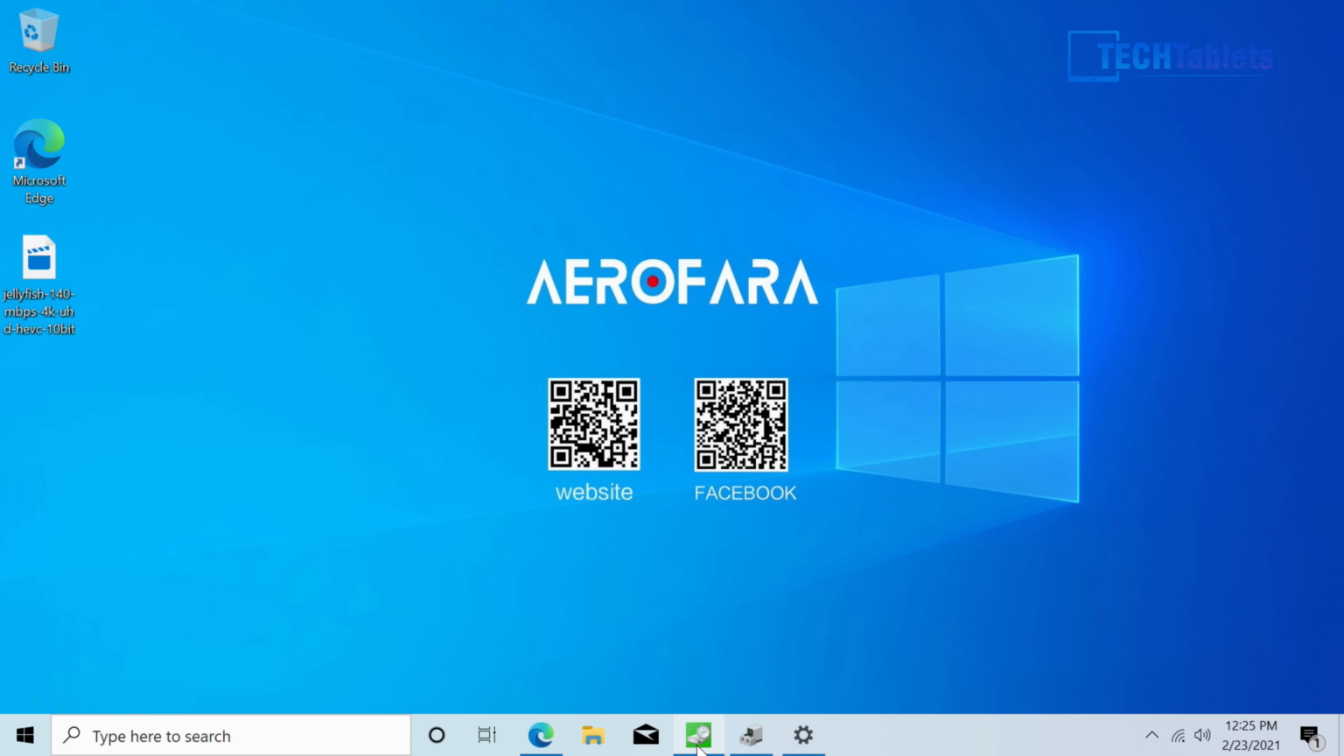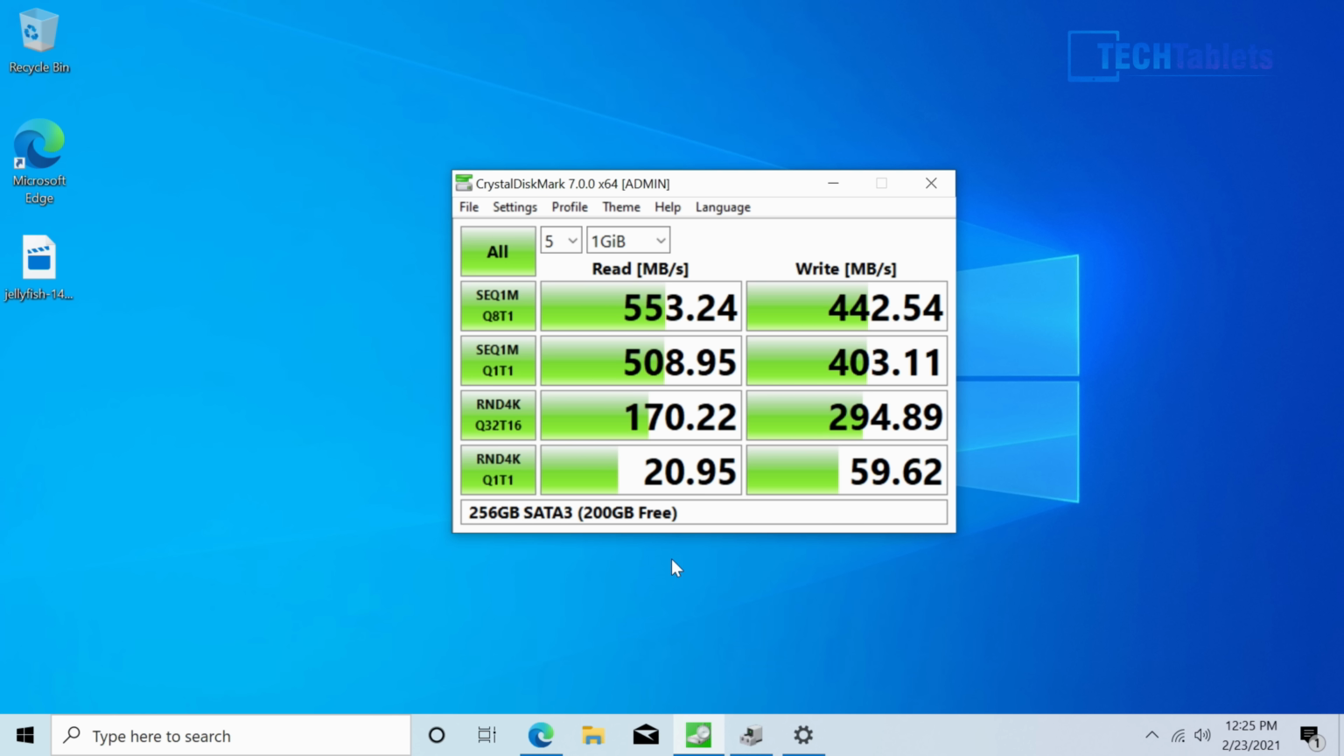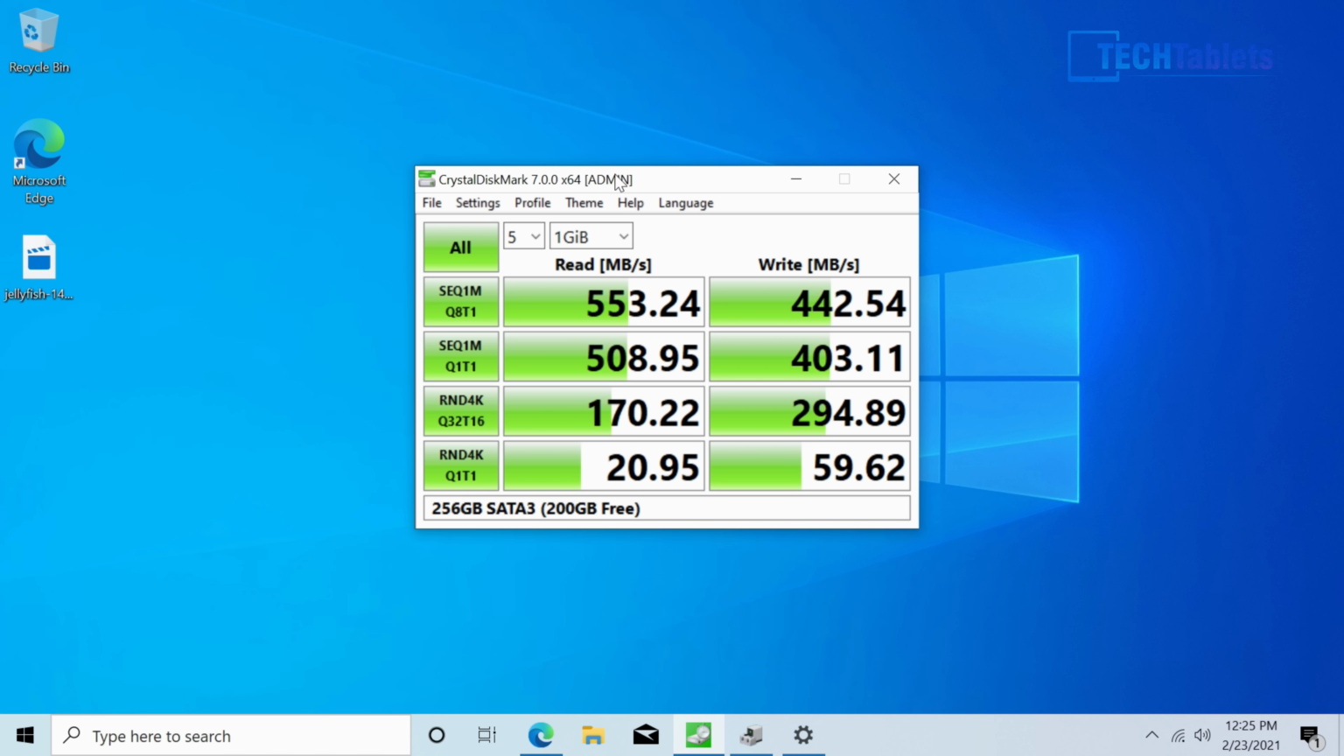So the internal storage, that SATA 3 256 gigabyte SSD, gives us 200 gigabytes of free space that we have on first boot. And these are the speeds of it here. They are not too bad for SATA 3. They're okay. The writes could be maybe a little bit faster, but we have reached what is basically the read cap here for a SATA 3 drive. So not too bad there.